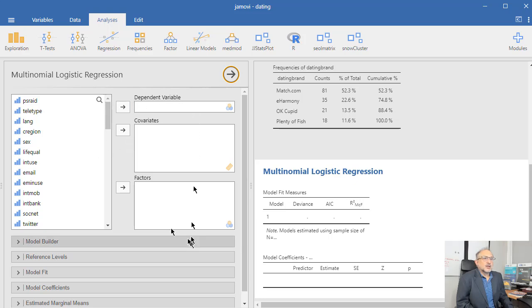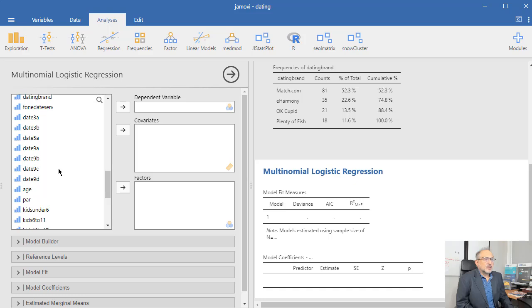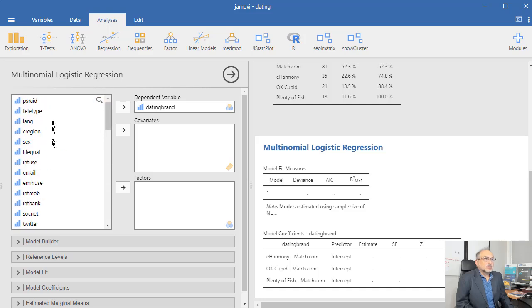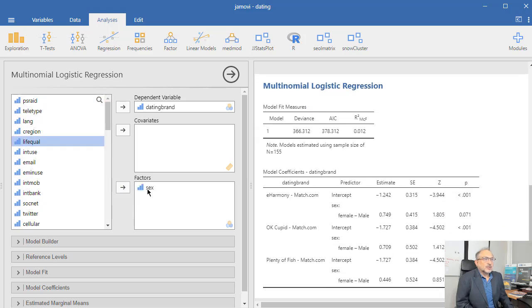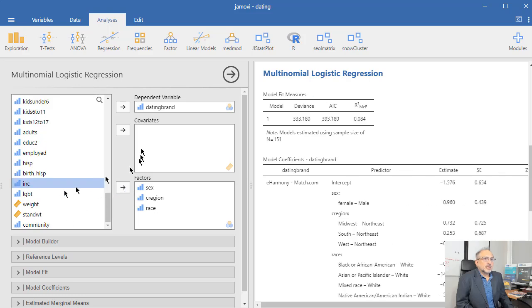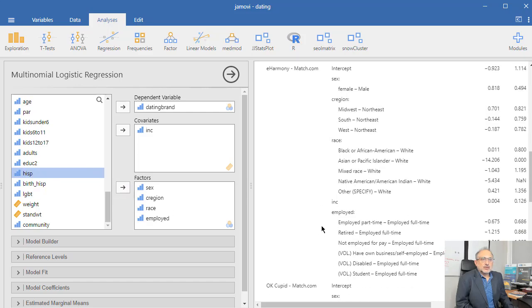So I look at the multinomial dialog box. It comes in here. I scroll down. Let's look for dating brand as our dependent variable right here. And then for covariates, let's pick gender, sex. That's a factor variable, a categorical variable. We can even pick region, which is another categorical variable. As I populate the dialog box, you can see the output is being updated. We can scroll down and pick race as a categorical variable. Income may be continuous, so that's a continuous variable. And let's look for employed, which should also be a categorical variable.